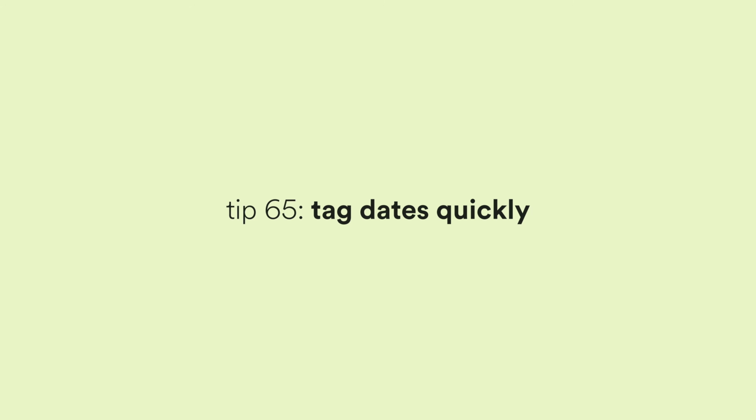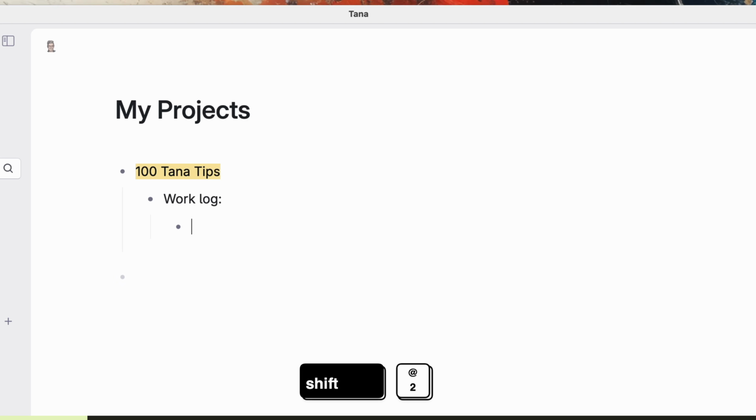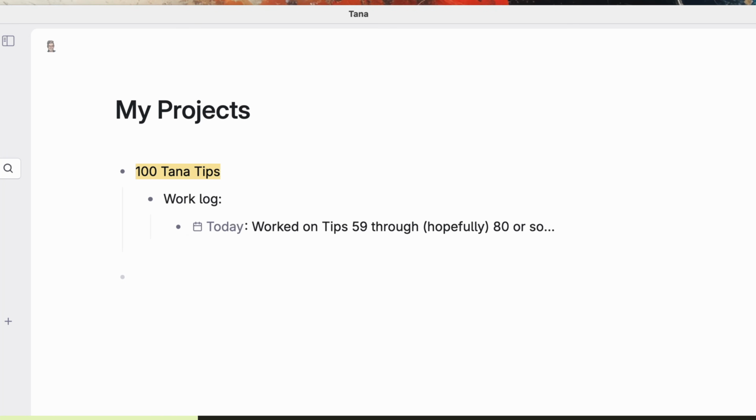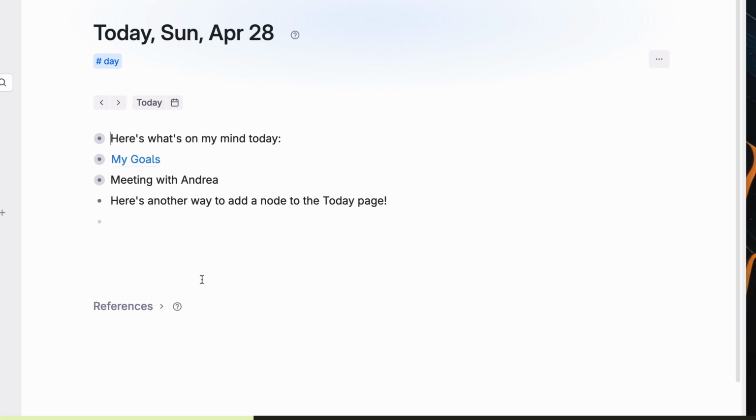Use the @ command, which normally summons linked references, and write the word Today and hit enter. You'll immediately link to today's daily note as a new reference. And if you go to today's note, you'll see that reference at the bottom of the page in the linked references.